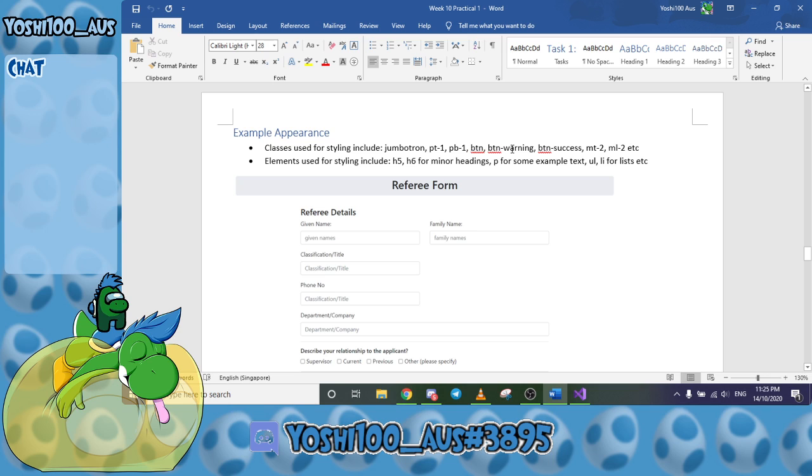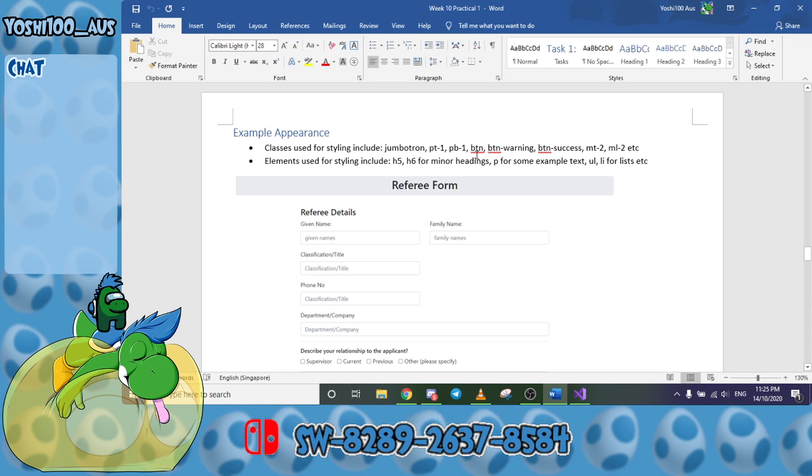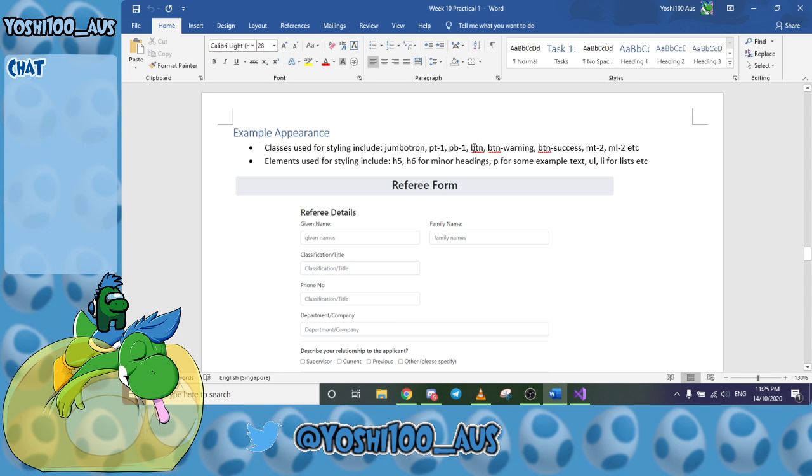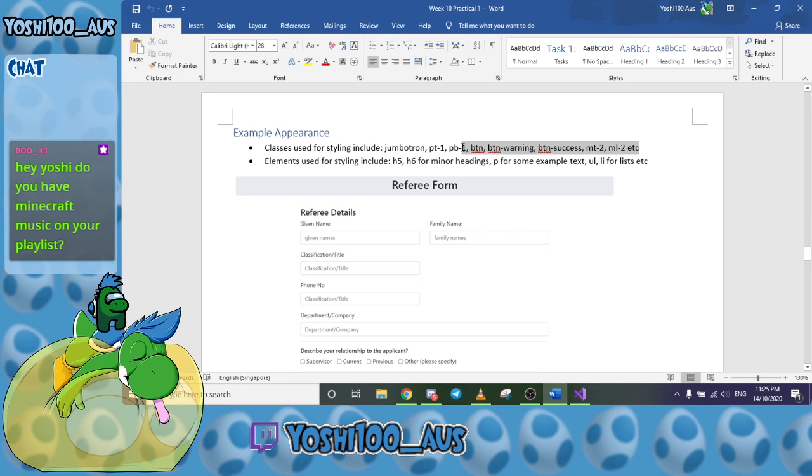As in bold text? Yeah. Probably. I'm totally blanking on it. Oh wow, it's just a B tag. Damn it, it's a B tag. I wonder which one, because they've got a few here. There's BTN warning, BTN success, M2 ML2. I have no idea what any of this means.